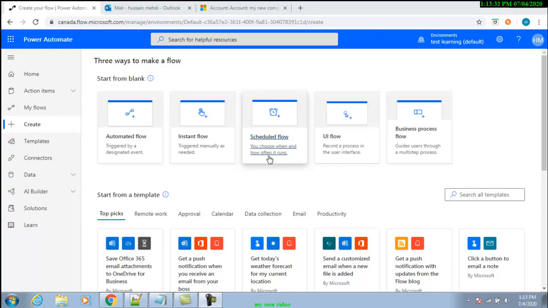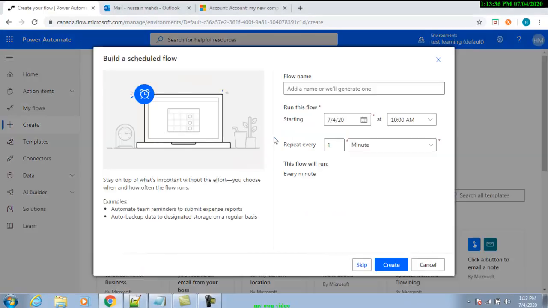Okay, let's get started and click over here, schedule flow. Just give the name. Let's suppose we are going to send email in this scheduled flow after a specific number of minutes or number of hours. Send email after every minute.